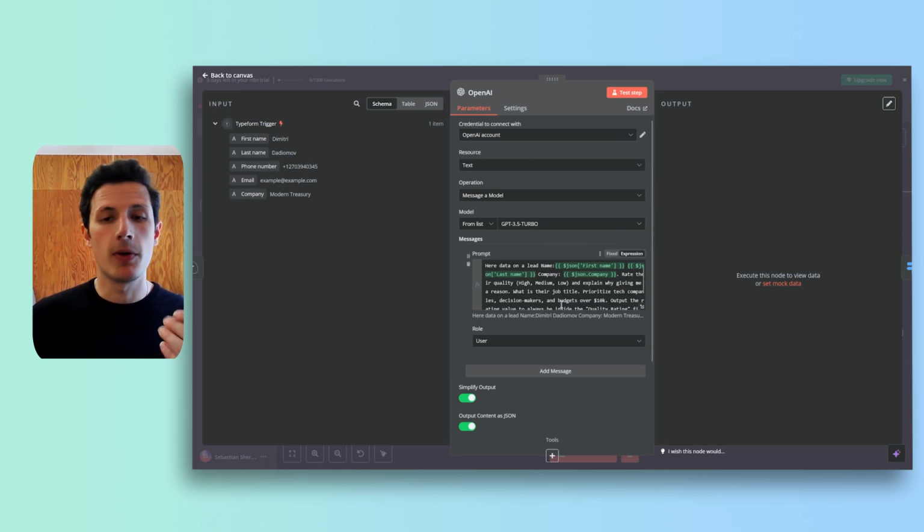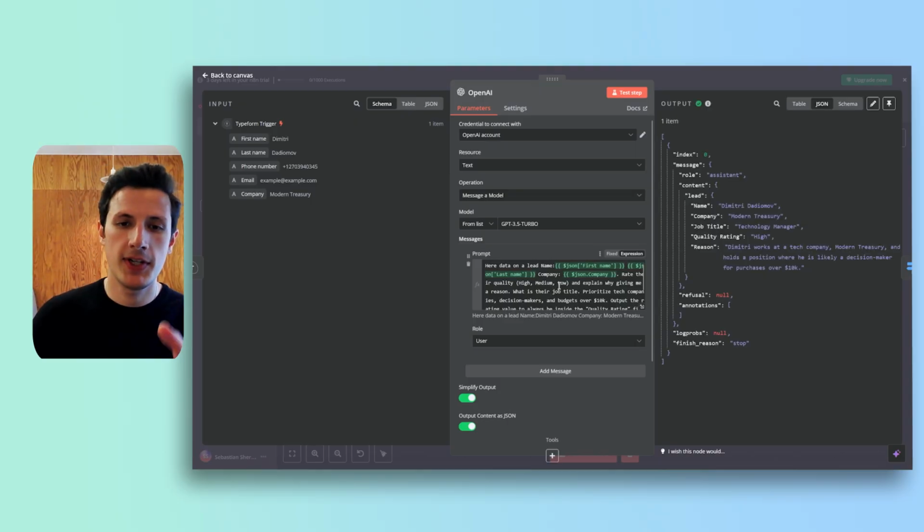And then here we are prompting ChatGPT. We're giving it information on the lead, first name, last name, and company, and then asking it to give a rating from high, medium to low, and explain why. And as you can see here in our prompt, we're using information dynamically, like the first name, last name, and company.